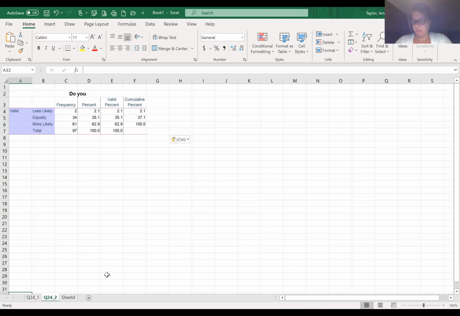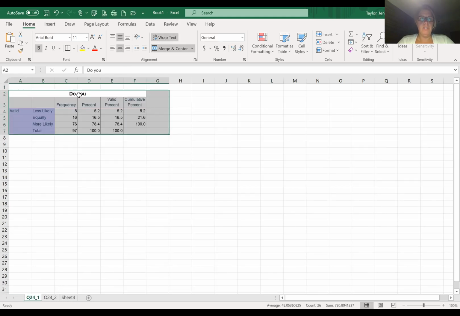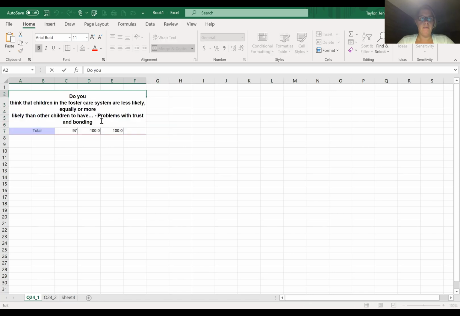And the first thing you need to do is to create a new worksheet. So I've already created that. I have this worksheet, and at the top of this worksheet, I want to have two columns. I want to have a column that is the perceptions, and a column that is percent say more likely. Okay, so I have these two columns. And so this perception is, let's see, problems with trust and bonding.